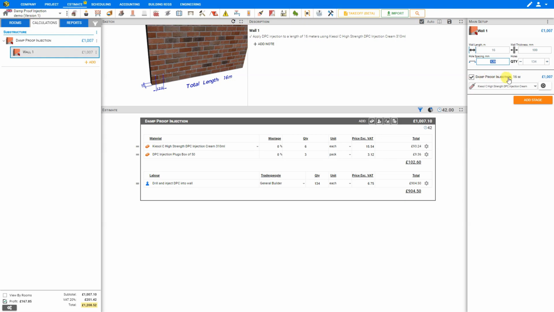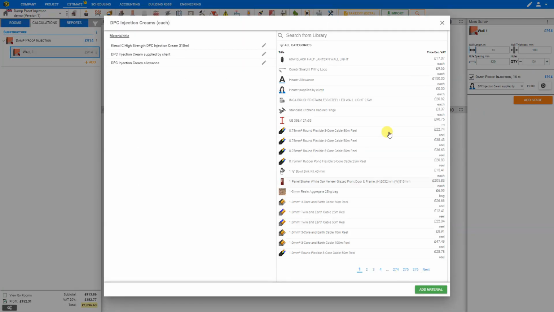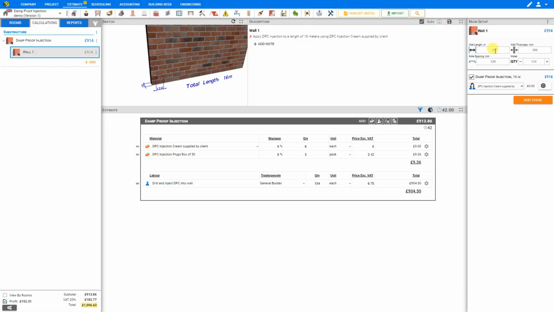Next, under the damp-proof injection stage, we can select the injection cream. If we click the drop-down arrow, we have options of cream supplied by client, injection cream allowance, or we can use this Keysol C high-strength DPC injection cream, a 310 ml tube. If we prefer to add a material that doesn't show here, we can click Edit Pack and add materials to the Price a Job library. In this case, we'll just use the Keysol C high-strength DPC injection cream.